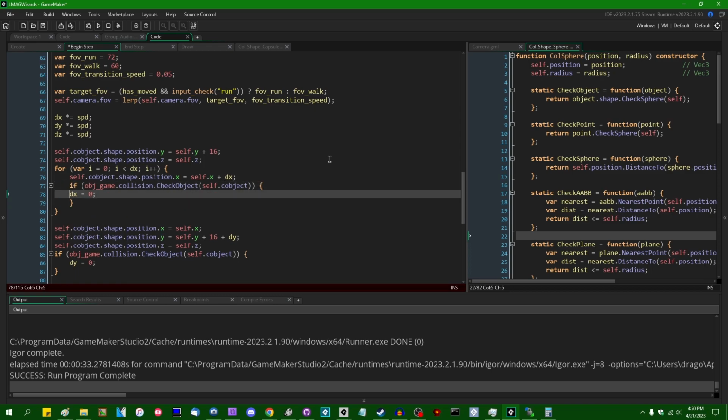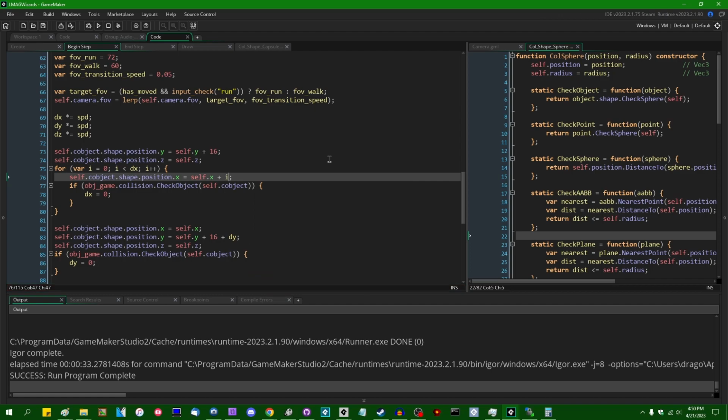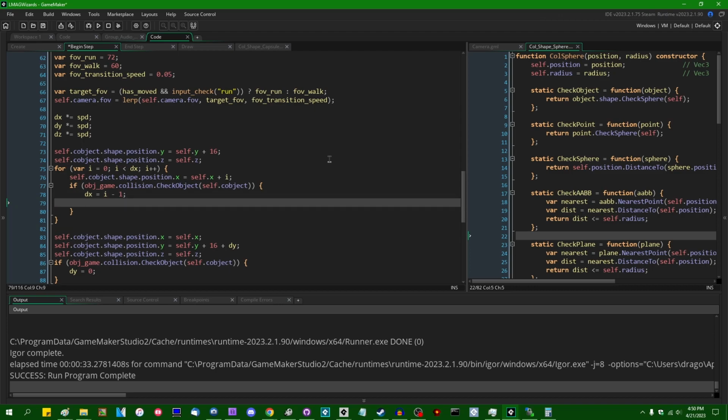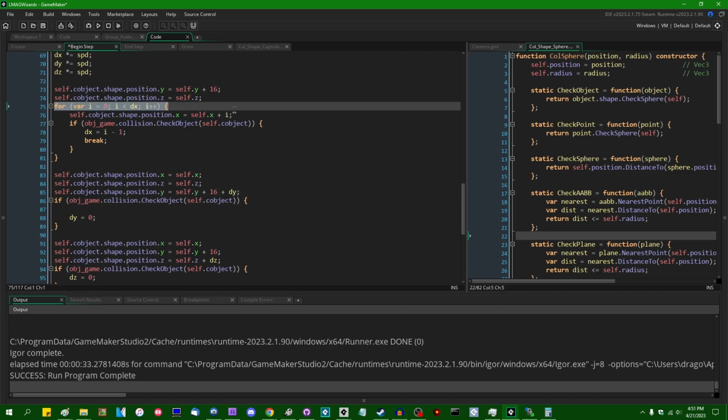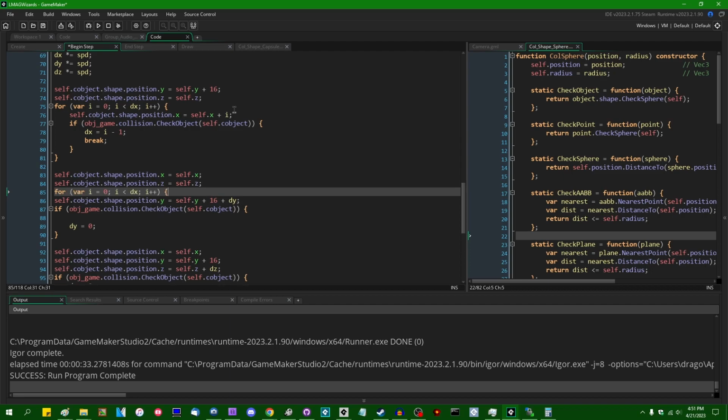And instead of simply doing a single check here, we can say loop over the magnitude of dx, dy, dz. If you find a collision, we can say dx is going to be I minus 1, because we want to set our movement amount to the previous iteration, and then break out of the loop. And we can do this on the other axes of motion as well.